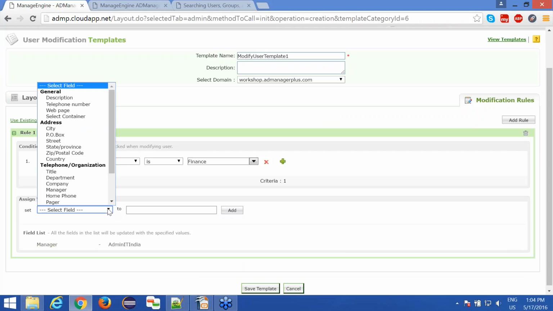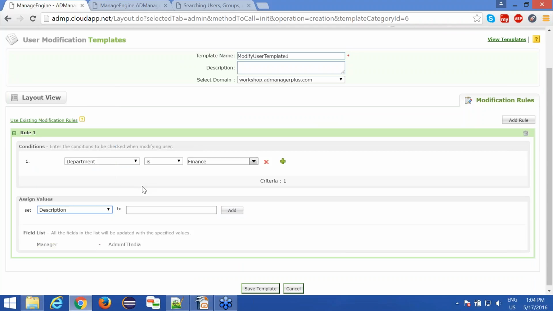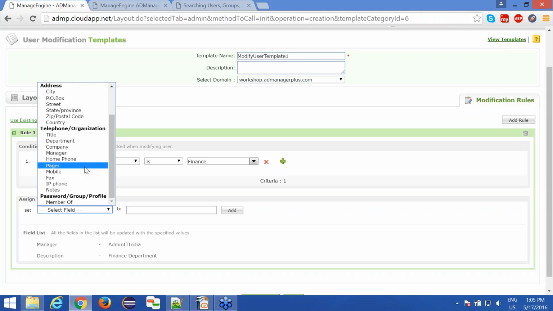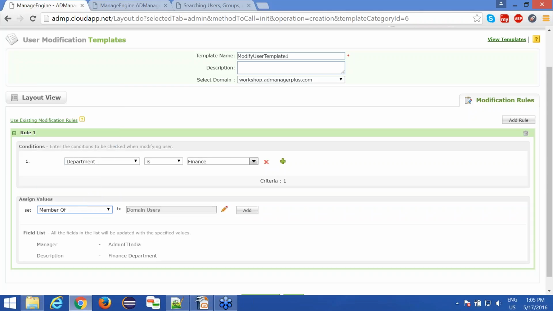You can also decide whether the description should be changed or not. Say for example, whenever my department is finance, then I should change the description to finance department. So click add. And I was telling you that I will be changing the group membership whenever the department is changed. So you can select the member of option, click on this pencil icon.